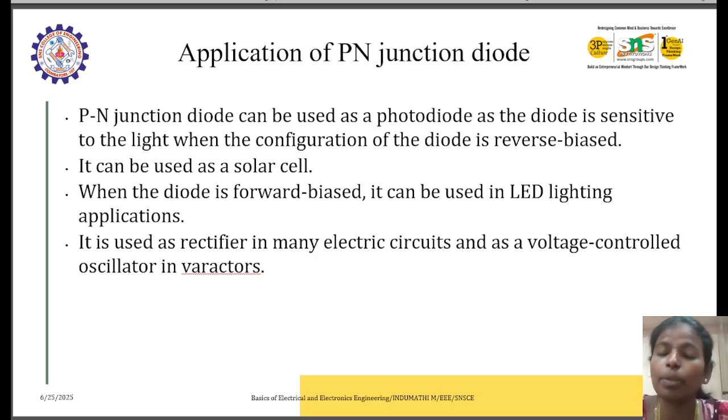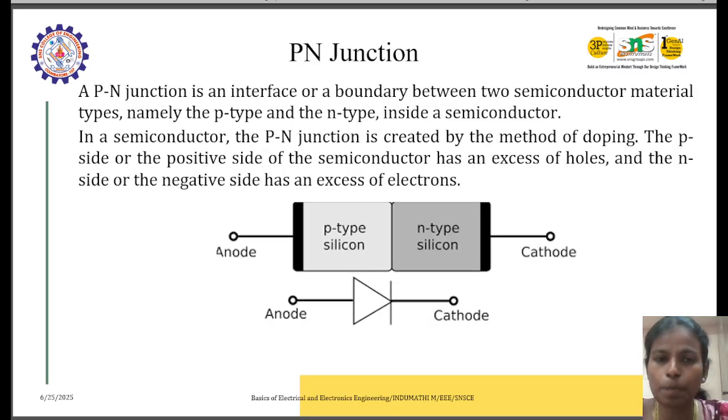Normally, when it is in forward bias, it will be used in the on condition, and when it is in reverse bias, we can use it in the off condition. It is also used for LED lighting applications. So what is a PN junction diode? It's an interface or boundary between two semiconductor materials, that is, a p-type material and an n-type material, and when we combine them, we get the PN junction diode.